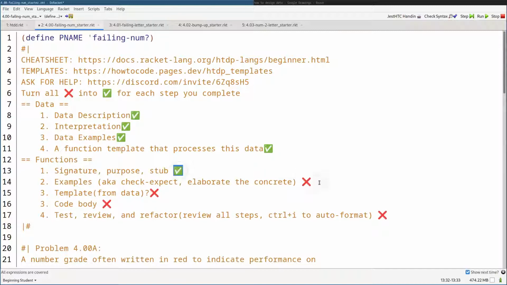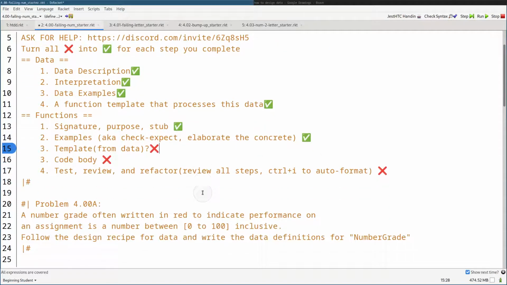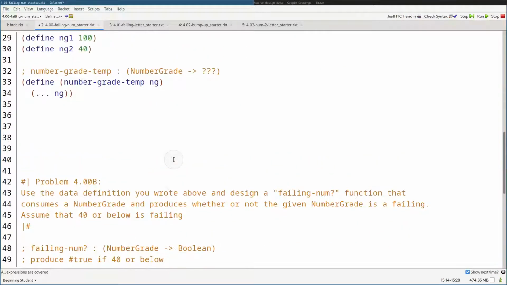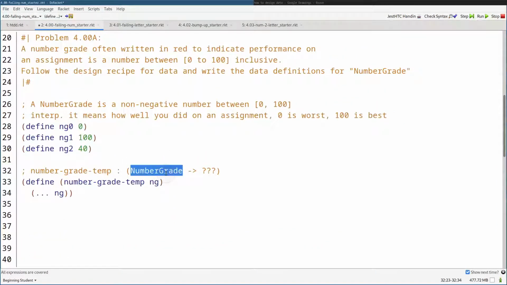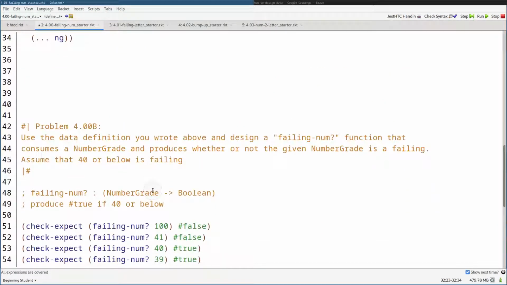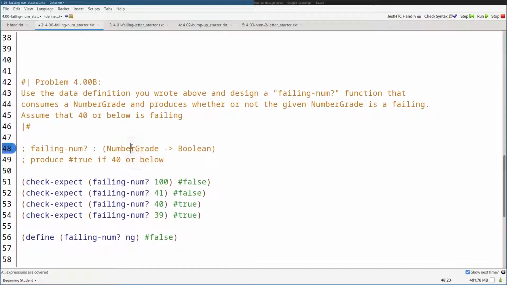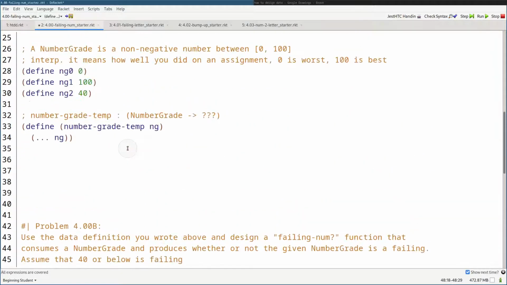So there we go. Next is the template. So it says from data. So this means that we can go look at the data definition and see if there's a template written for it. So NumberGrade right here. All right, that's the template up there. So again, I want to stress that this has to be the signature. If you write number, it's going to be wrong. All right. So there we go.